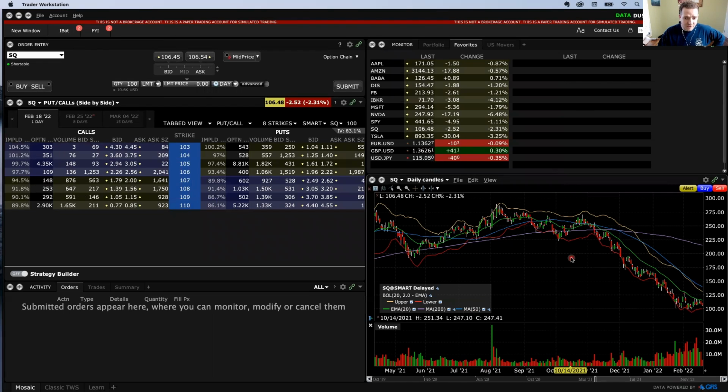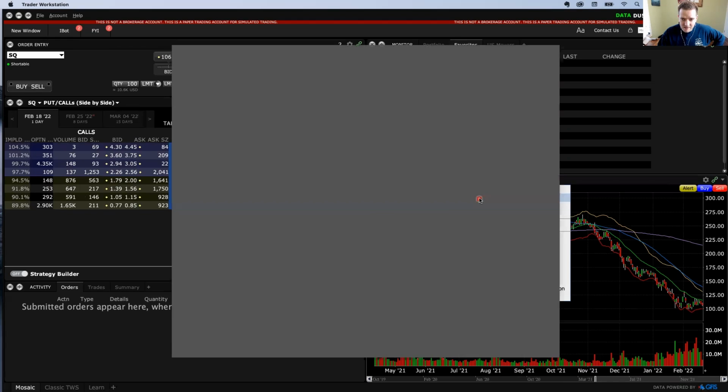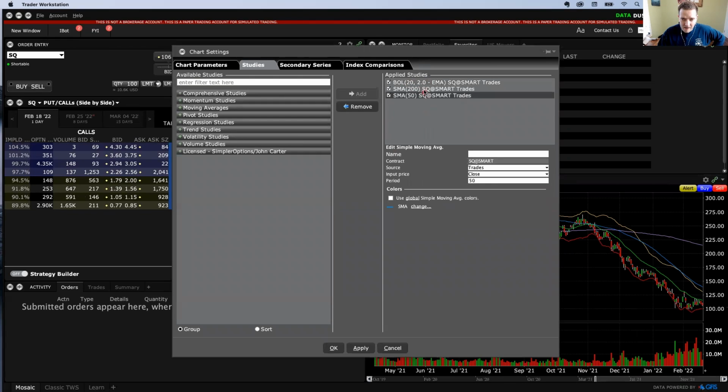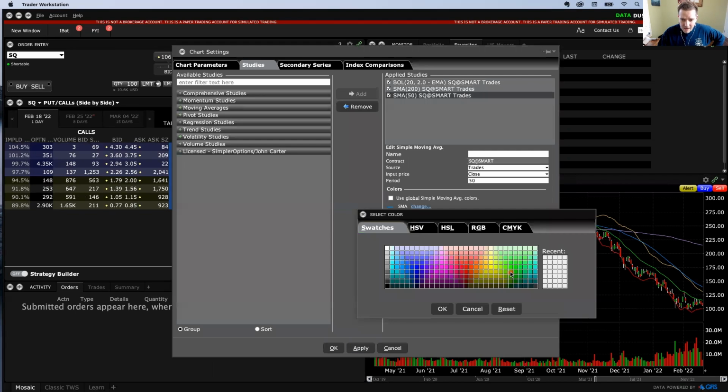So if you're okay with those colors, you can leave them there and keep doing that. They'll show up like that forever. And that's cool. But if you want to go back and edit those colors, you can do that too. You go back to edit, go back to studies, and you have these things in there already. I'm going to change the 50-day. I'm going to make that green.